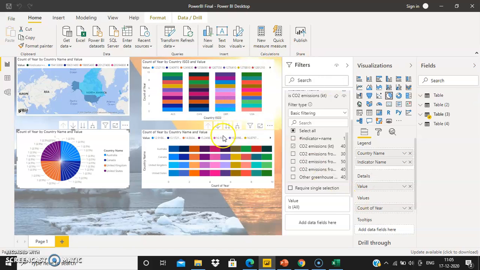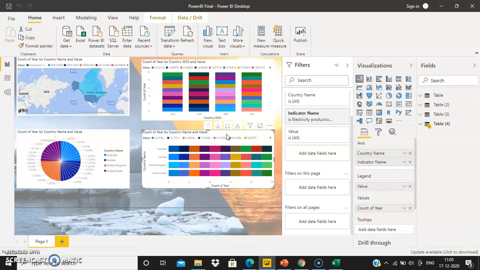And the next and the last visualization that I'm using is for the electricity production. Why I have chosen electricity production, I will tell you in a bit, but this field includes the electricity production from coal resources, and there is a lot of information in this one too.